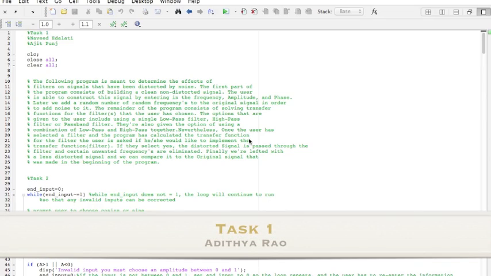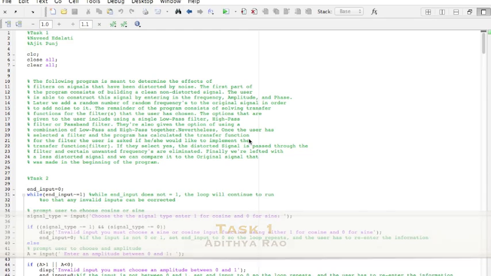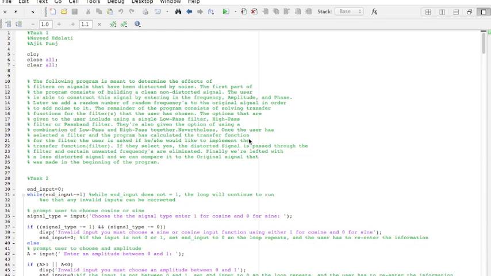Hi, I'm Adithya Rao, and we did the filters project, and I assisted on tasks 1 through 3 and 5 through 7. Distorted signal. The user is able to construct this signal by entering in the frequency, amplitude, and phase.